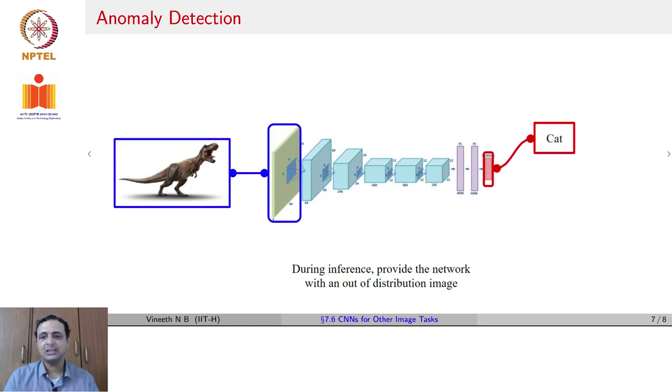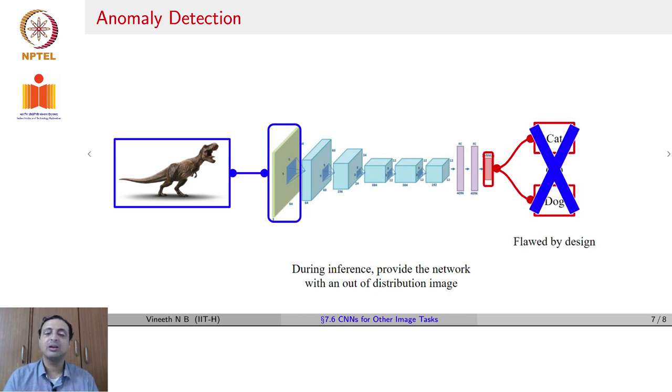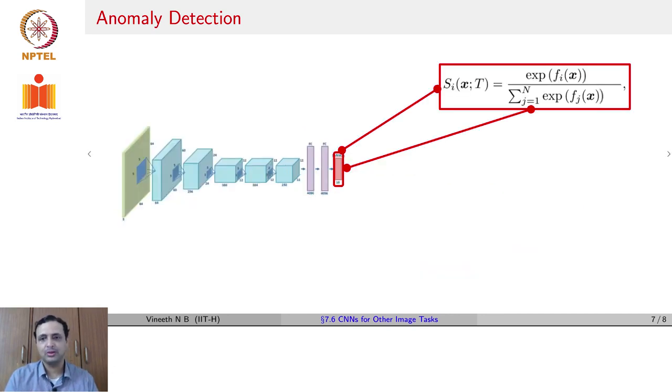If you simply try to classify this into a cat or a dog, this is not really going to give you a useful answer because that is the label space that you have in the neural network. Trying to give probabilities for cat and dog is flawed by design. So what do we do?